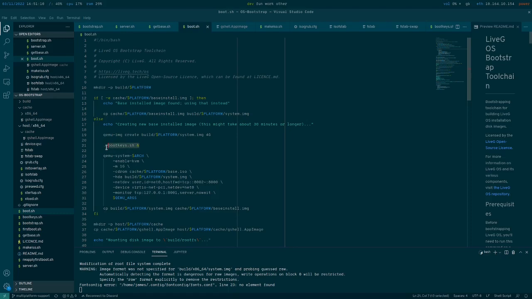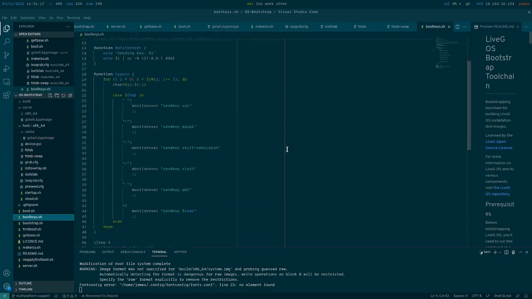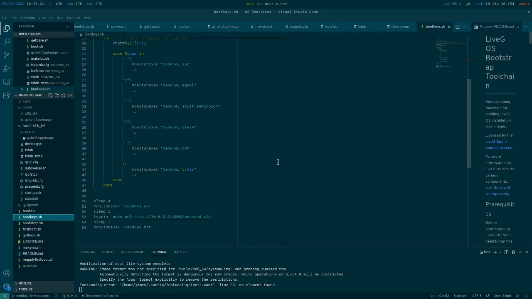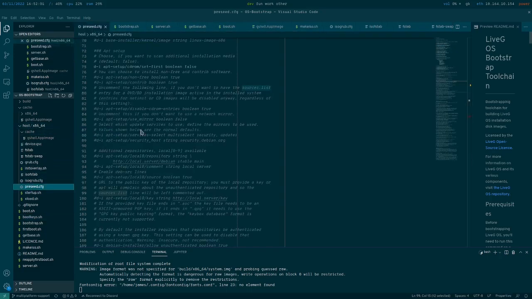And the way it automates that is it runs bootkeys.sh, which is this script, and it types in the following keys to that Debian boot image, which is send key escape, so it just presses the escape key when it shows the grub menu. Then it types in this, which basically calls the pre-seed file, it loads the pre-seed file in so that we don't have to type in all those manual setup stuff like the username and the password and everything. So that pre-seed file is at this IP address, which is the one which our Python server is hosting. So pre-seed.cfg is right here in the host and the platform directory.